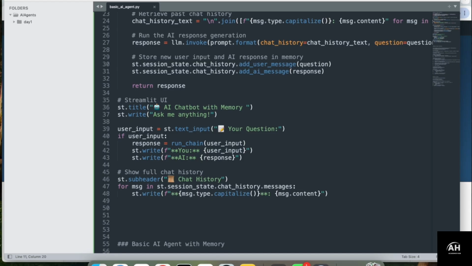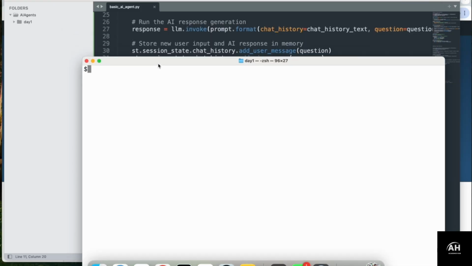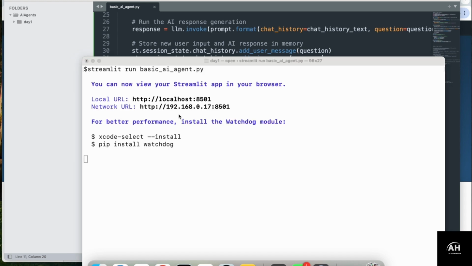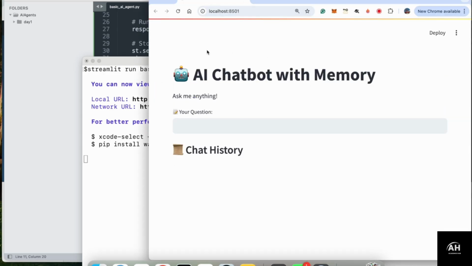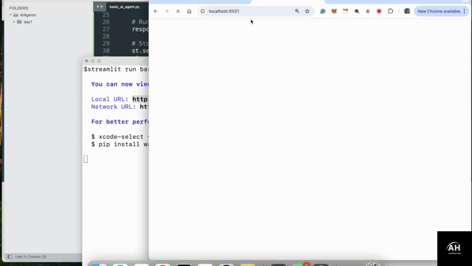Let's go ahead and run this. To run this, you go to the same place wherever this was and say streamlit run, and the name of the file, which is basic_AI_agent.py. It's going to open a URL in the browser, localhost 8501. If it doesn't open, you can just copy this and open it in a new browser.